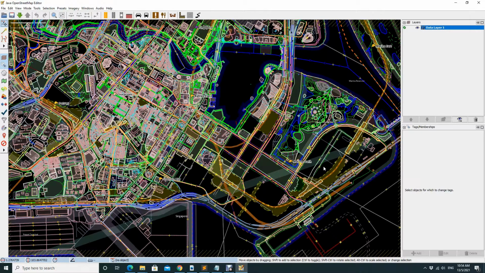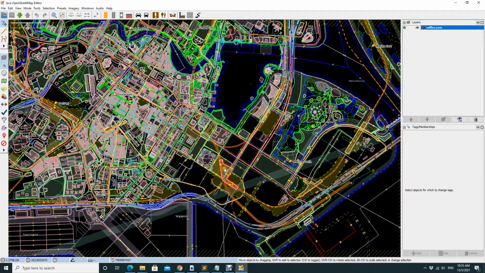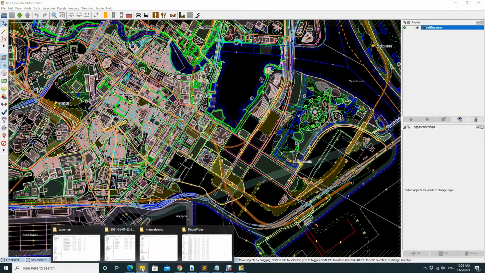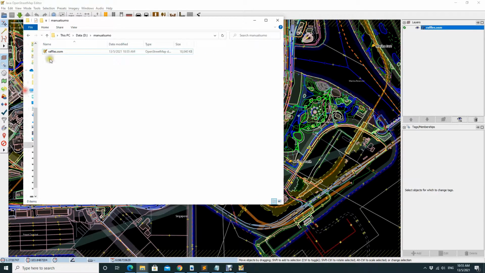Okay, now this is done. We save this as an OSM file. I have created a folder for our project, manual sumo. So I just save it as Raffles and save. Right, in this folder, you will see Raffles.osm.